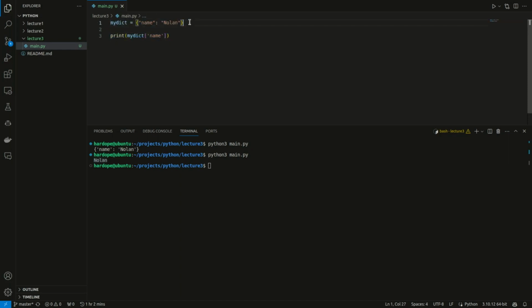Let me add one more entry. I can say 5 and then 5. So now when I print my dict, I can use 5 in here, and that would still work fine. This enables us to use numbers as the keys, and numbers can also be the values, but you can also use strings, characters, and tuples for the keys. Other than that, it's going to be an error.